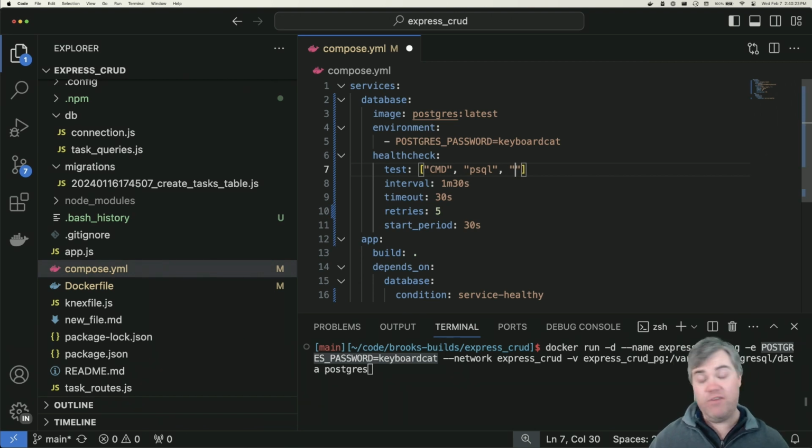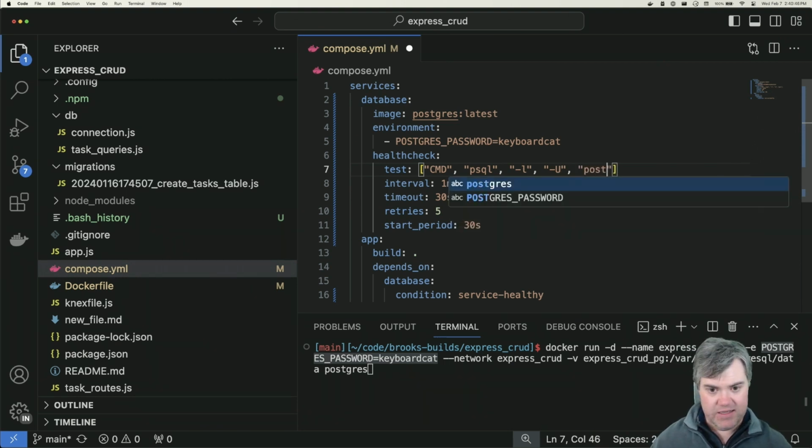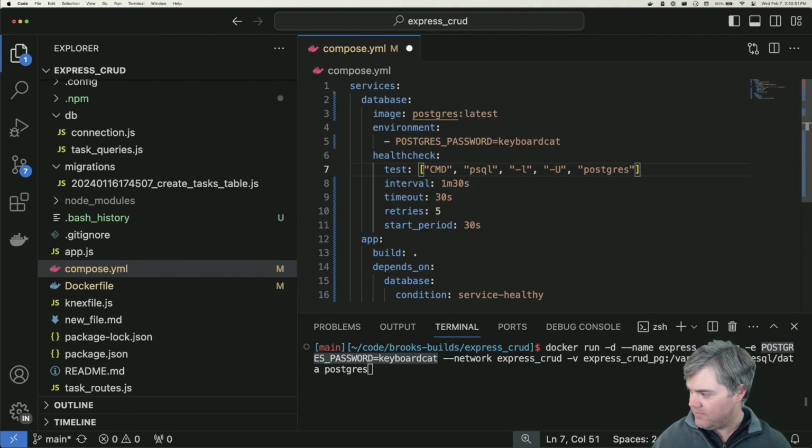And then the rest of it is going to be very similar to that command that we ran in the Dockerfile. So it's this array where everything with a space in it is going to be a new item in this array. So -l, and we want -U for the user, and then also the user that we're attempting to log in as. And then I think l is listing out the databases. So as long as you have a database to list out, this will be fine.